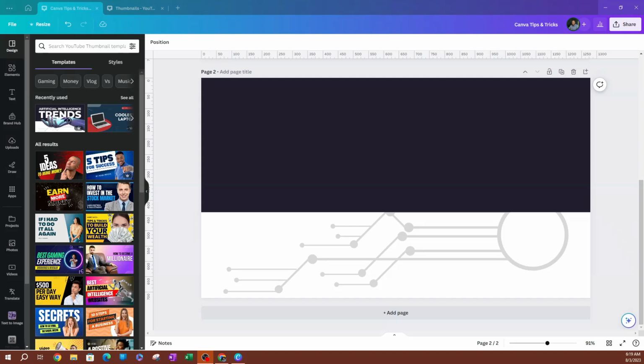In this lesson, I'm going to be showing you how to create glowing text in Canva. So let's go ahead and get started here. As you can see, I have a blank page.